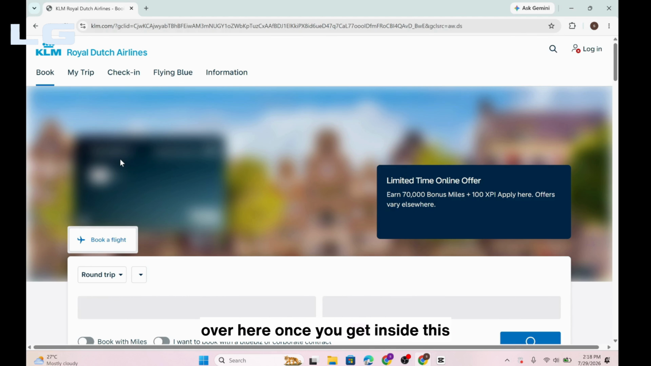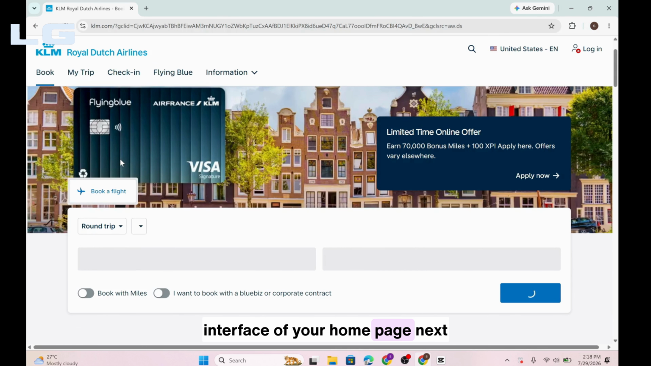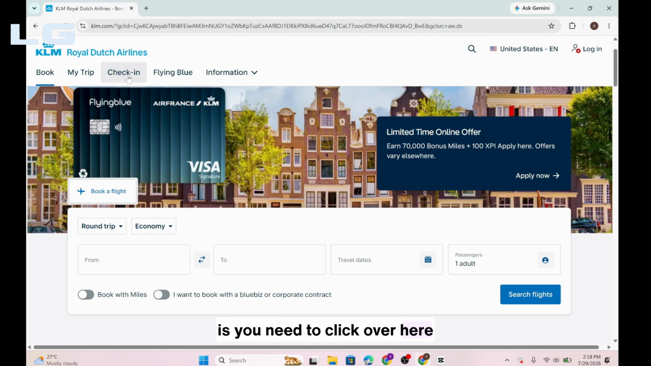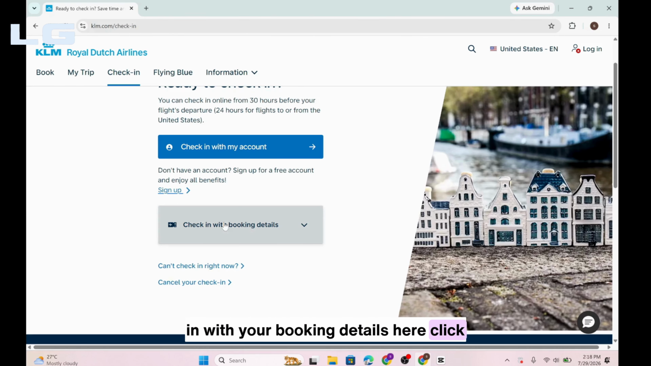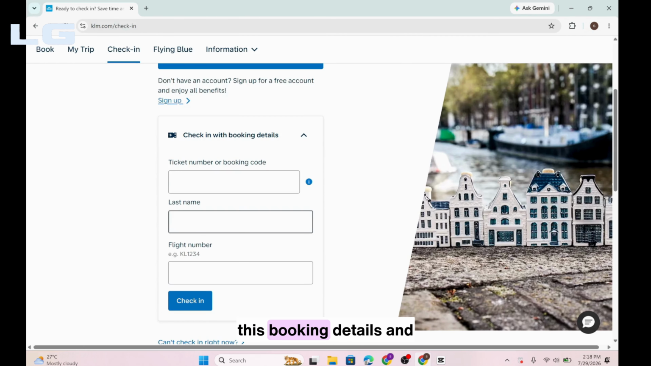So over here, once you get inside this interface of your home page, next you need to click over here under the check-in. And from the check-in, you can also check in with your account if you have one, or you can also check in with your booking details here. Click over here as I'm going to select this booking details.